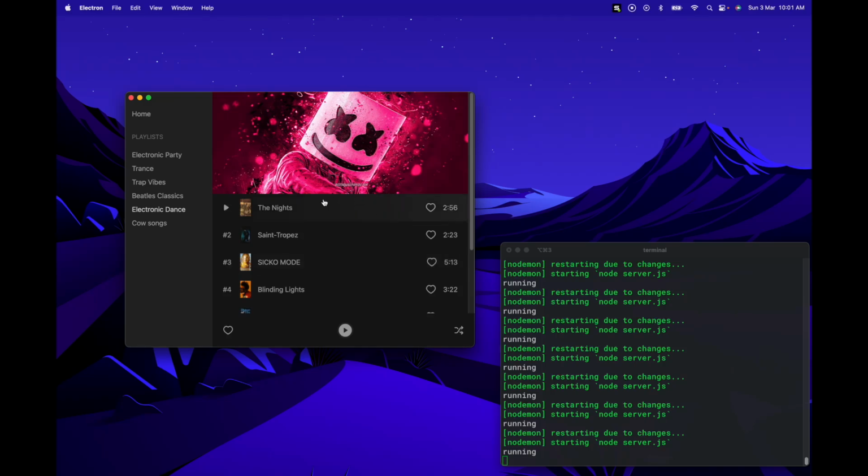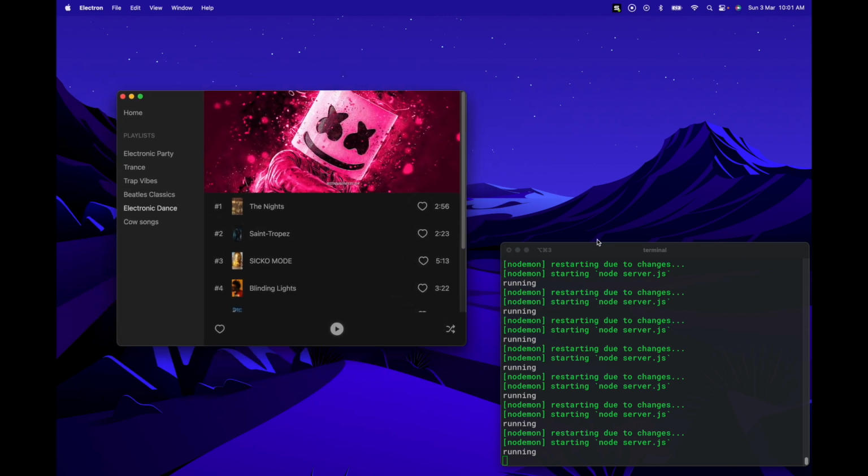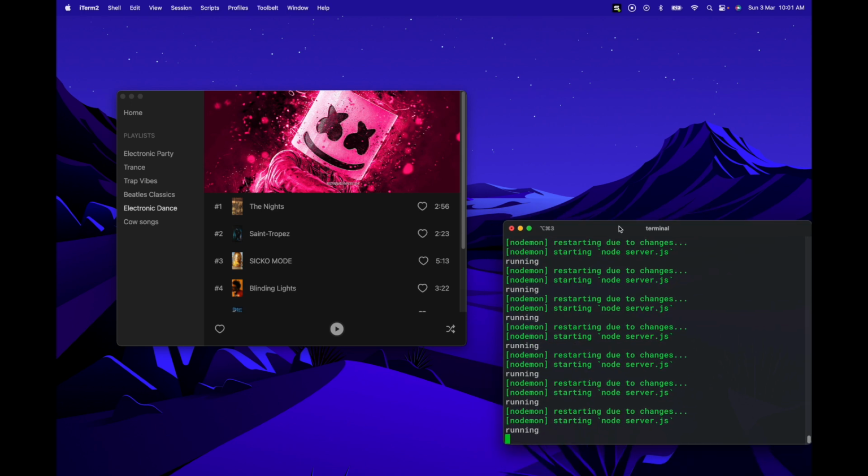Hello everyone, this is what we're going to be building today. So we have a Spotify desktop application over here and a small Express server running that it's connected to. The server is going to provide all of the data about the songs, playlists, etc. and also stream a sample audio file when you play any song from over here.